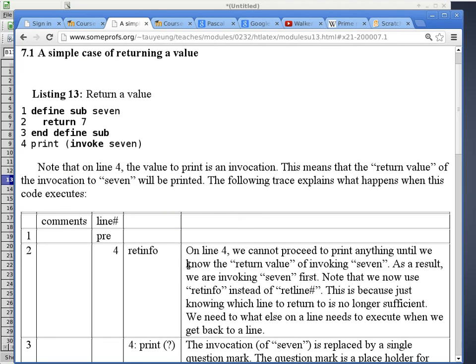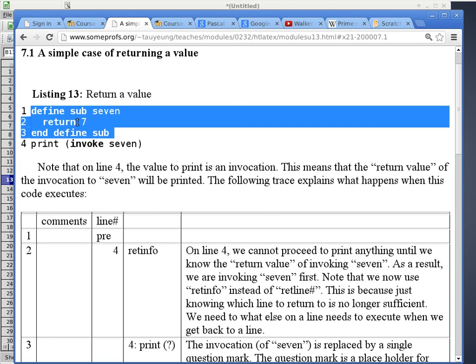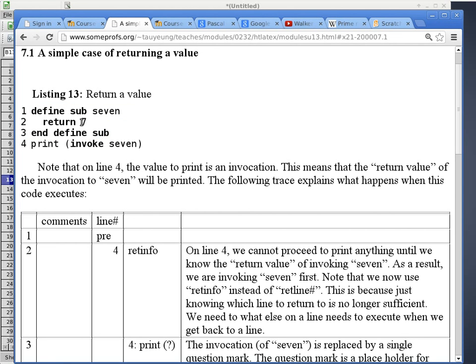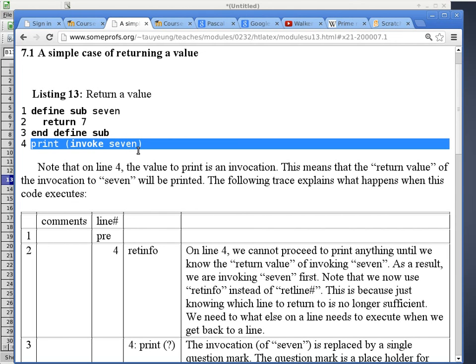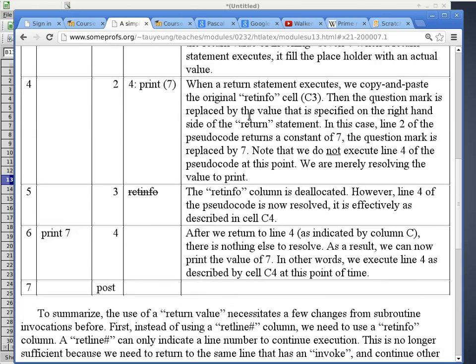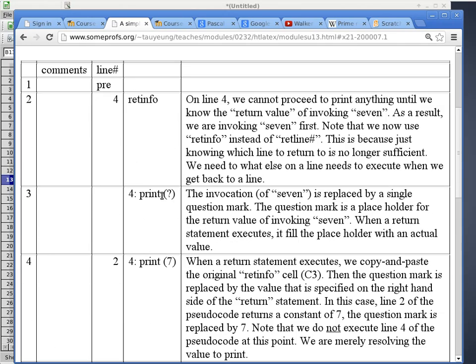And we start with something very simple. We define a subroutine called 7, S-E-V-E-N, and the only thing it does is to return an actual value of 7. And the main part of the program is just printing the value of 7, which is the return value of the subroutine 7. So we start with something really simple, but it's already kind of complicated because the way we set up the return info, not the return line number anymore, is a little bit different.